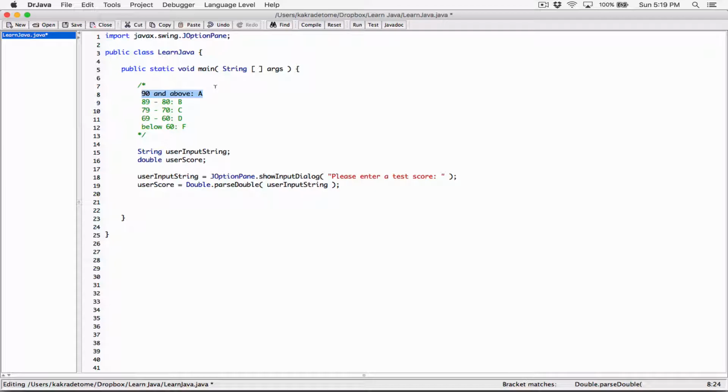Let's see if this is consistent with my college. I think so. Anything 90 and above is an A. If it's not 90 and above, then it's below 90, so 89 to 80 is a B. All right, so we'll work with this, but you can create any range that you want.